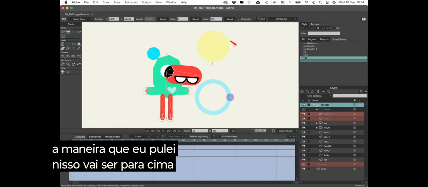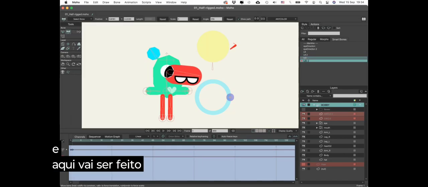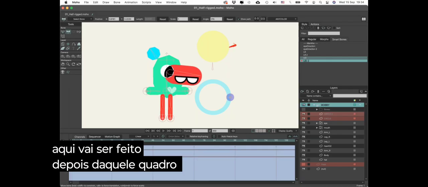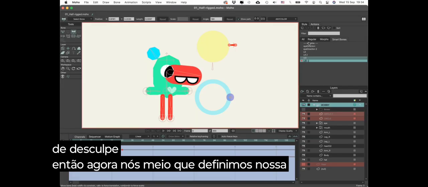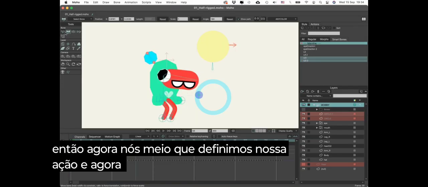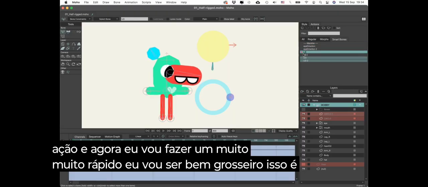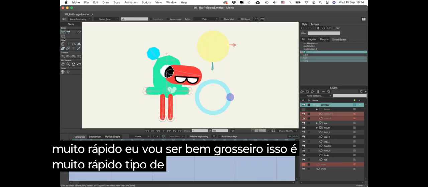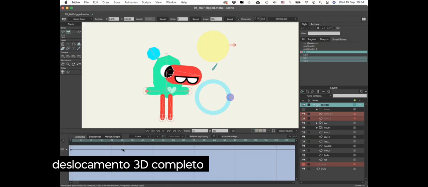This is going to be up, and here it's going to be down. Oh, I put that frame 1. I should put that frame 30. So now we've got our action set, and now I'm going to do a very, very quick, it'll be quite rough this, a very quick sort of full 3D displacement thing here.